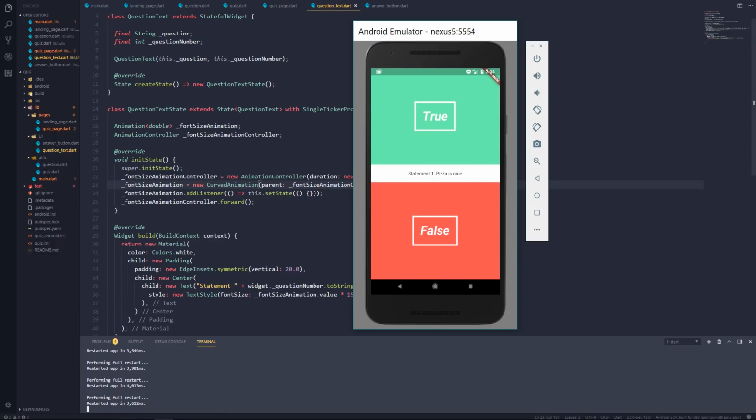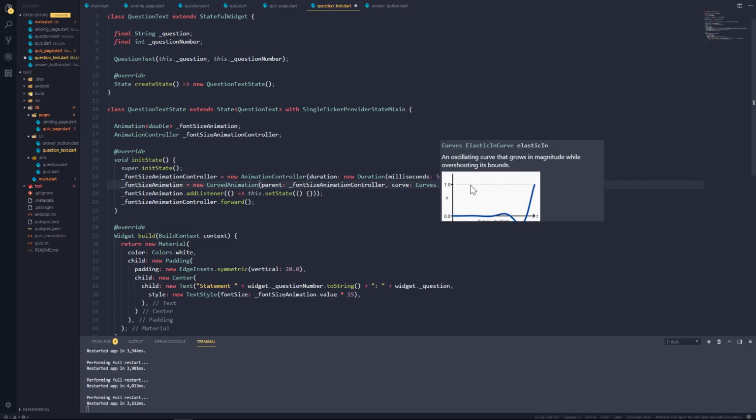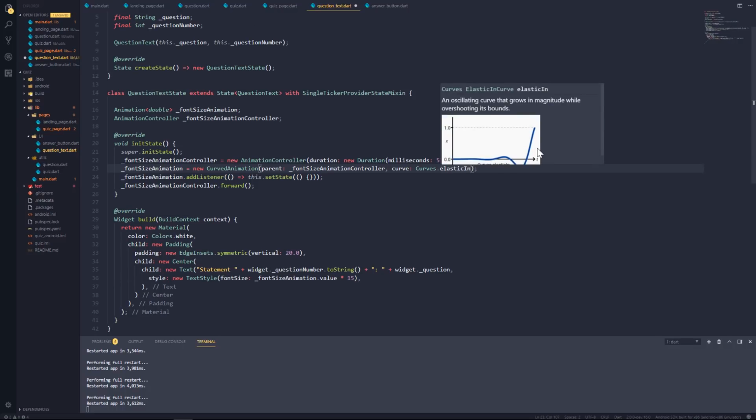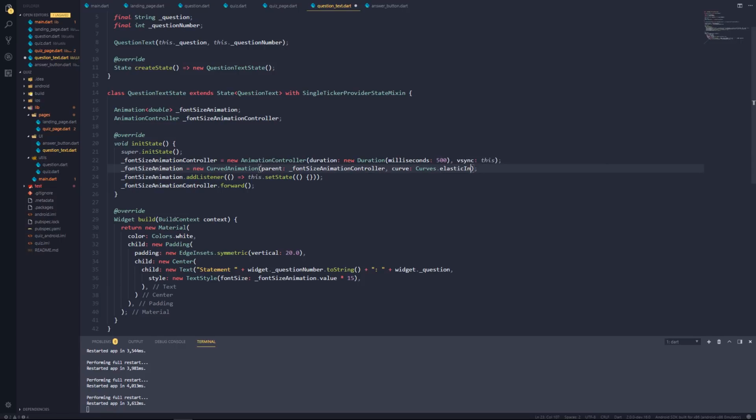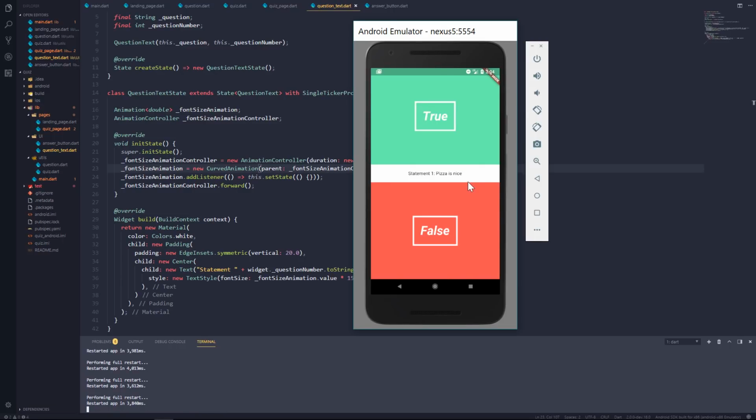Looks awesome. Now with curves you have to watch out, of course, because for example, if I use elastic in and take a look at the curve, then I see that at some point the value of the animation goes below 0. And for us, we use the animation value for the font size. And of course, a negative font size is not defined. So we can therefore not use the elastic in curve. So let's just keep this to bounce out for us. Save this, reload this, and now we have this awesome animation ready to go.